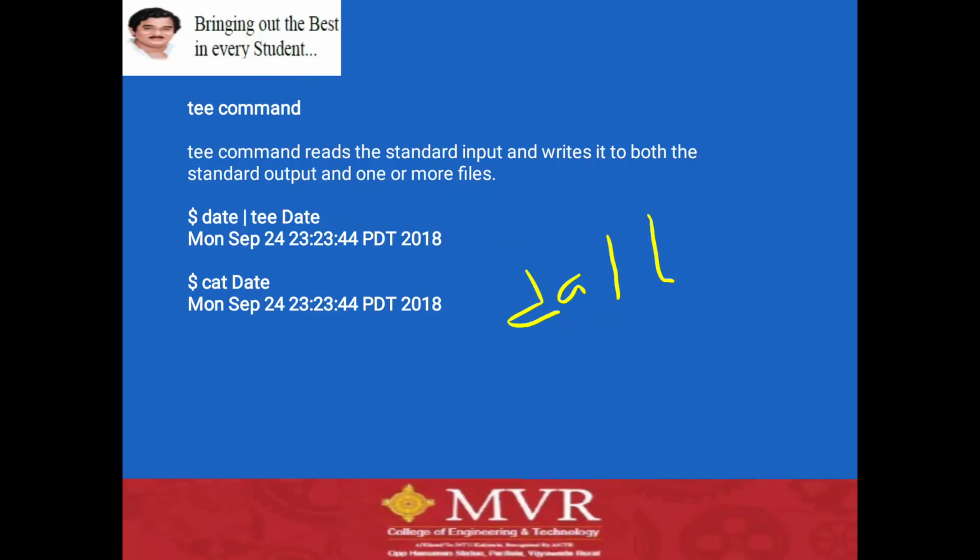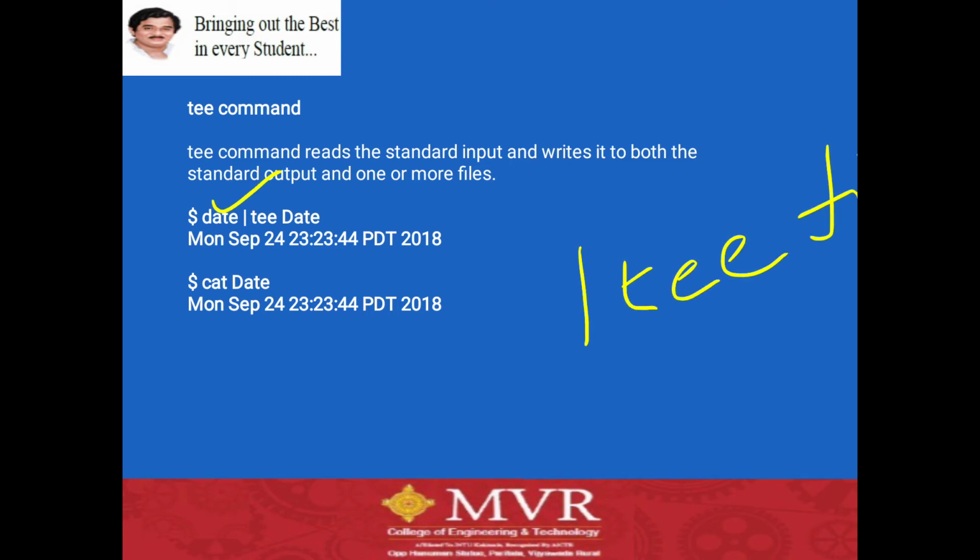The syntax is the command which you want to execute, followed by a vertical bar, then tee, followed by the file name. In which file you want to store the output, you need to specify that file name. In this way you can use the tee command, right?